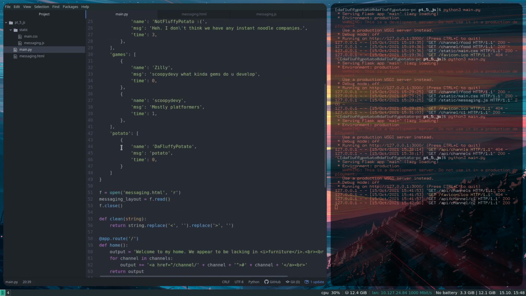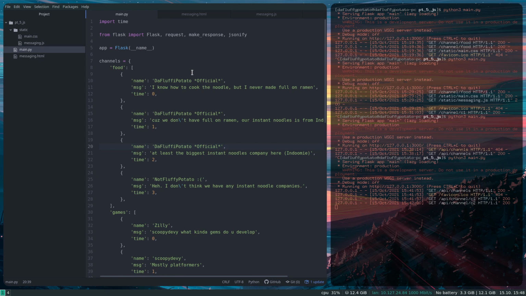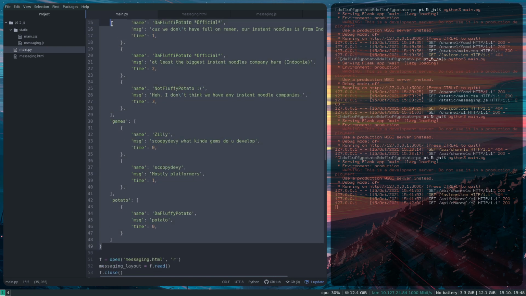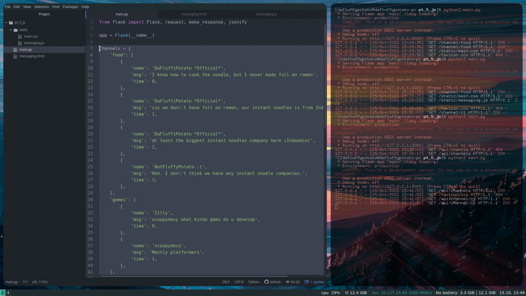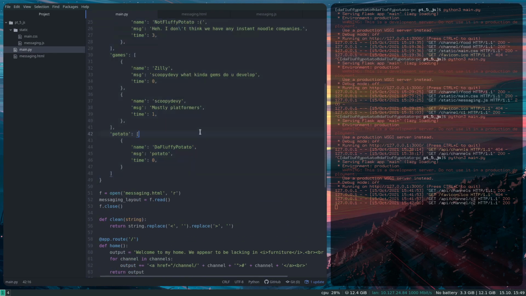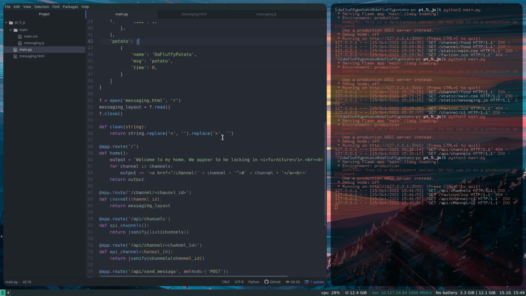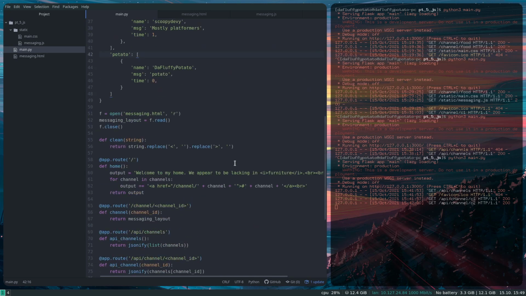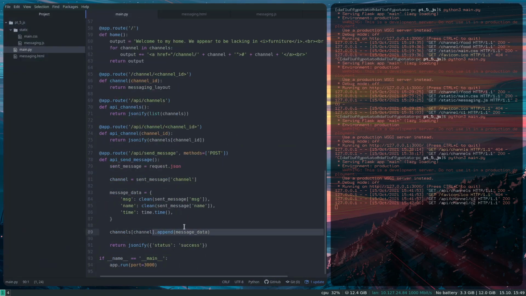So I have all these testing messages in here. Realistically, and this will be in the next video, I think, I'll be adding a database system, so you don't store your stuff in code like this, and you wouldn't write something like this. Instead, you'll be interfacing with a database. But for testing purposes right now, as I'm setting things up, this is fine. So I have all my messages and channels in here, and that's what's being added to here.